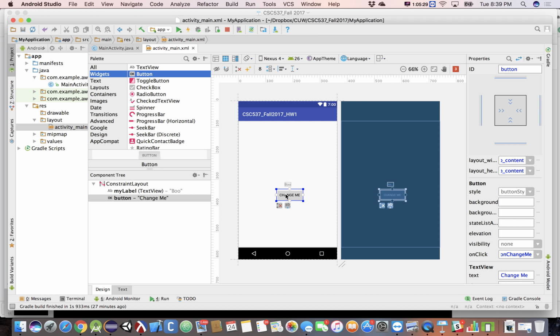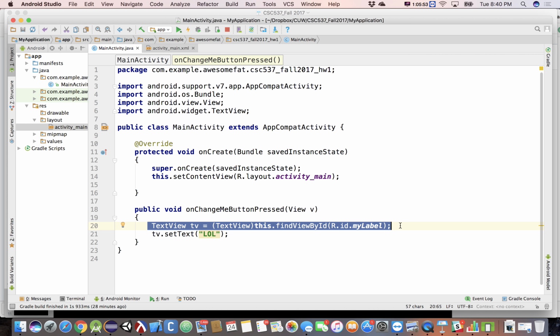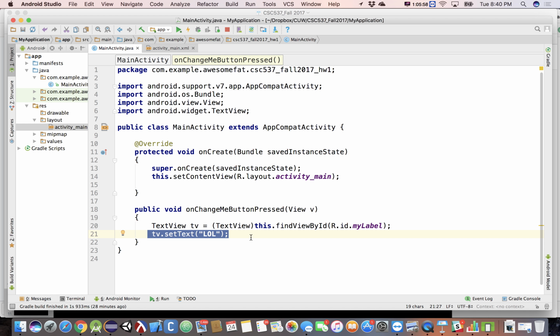So for this button, I chose its on-click to be this onChangeMeButtonPressed. That means when I click this button, it should call back to this function, passing itself in as the view that got called. I'm not using that variable, but if we happen to be interested in who called this function, we could find out. What am I going to do in here? I'm going to ask this activity to grab the label, and then we'll set the label to LOL. Does that make sense? What's happening here?